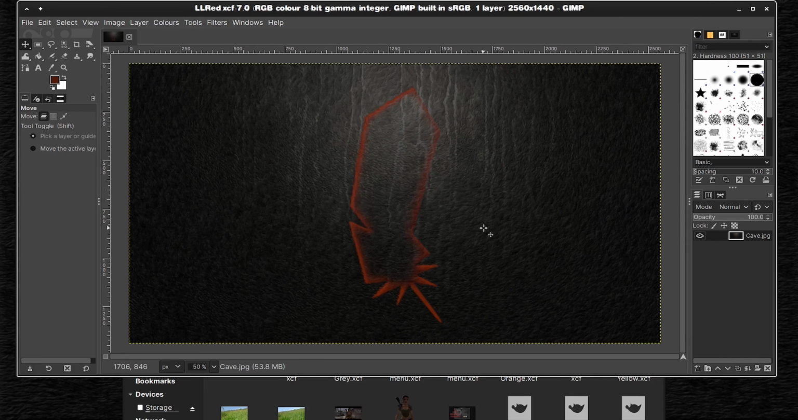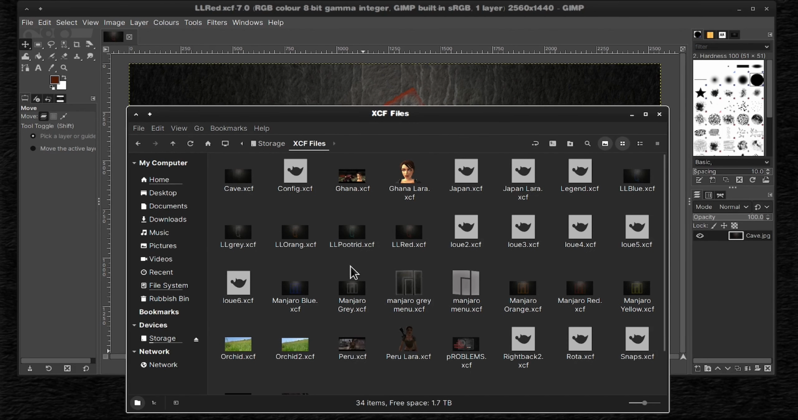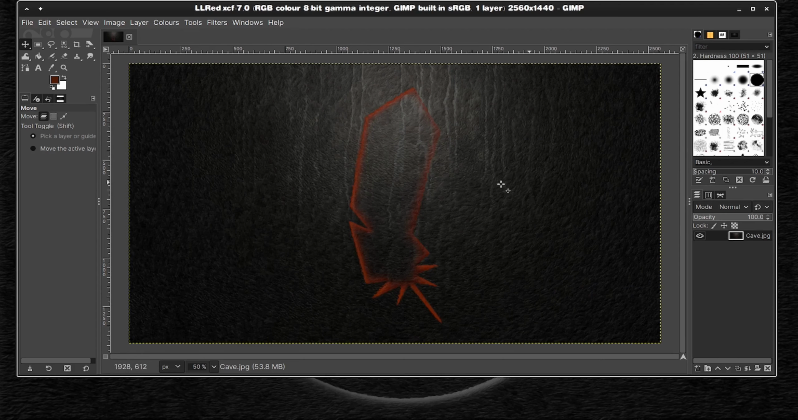I don't think you see me actually saving them into PNG files. They're just saved as XCF files, and I can take them wherever I want and open them up in whatever GIMP I want. Doesn't matter. Fantastic. So I don't need the original files. Do you get what I mean? Absolutely fantastic.